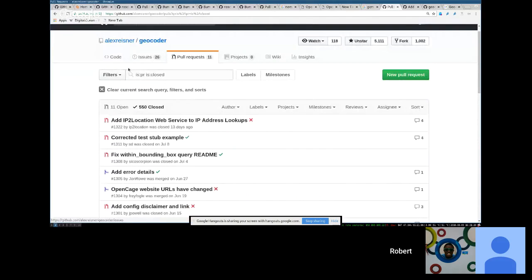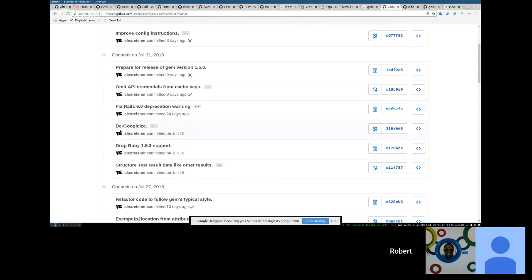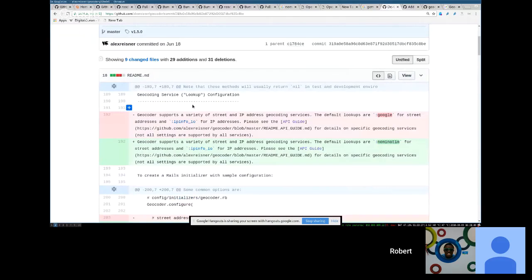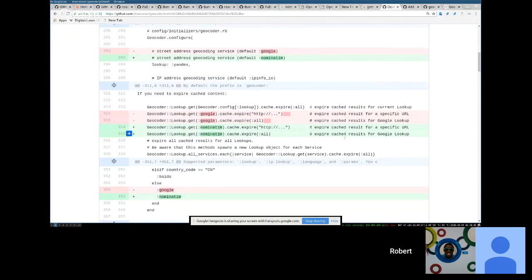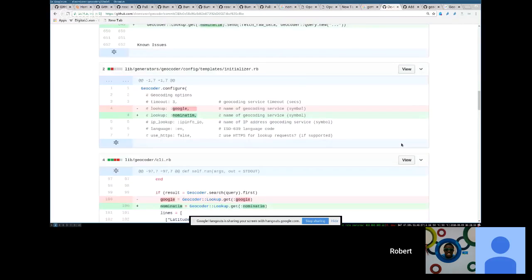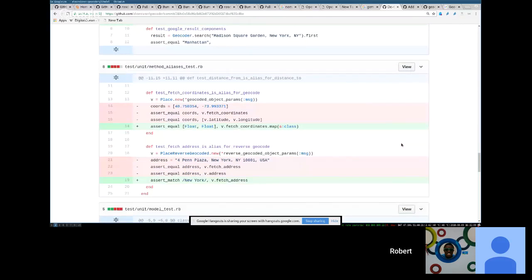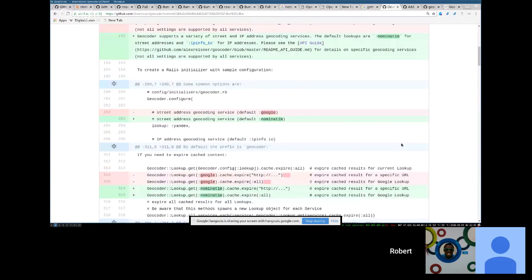I'm worried about using Google as a provider. Who's worried? Sorry, did you say you're worried? No, they don't. Here, de-Googleize. There you go. So it was the maintainer himself. Does it give any justification? Okay, there's no word about why he did that.